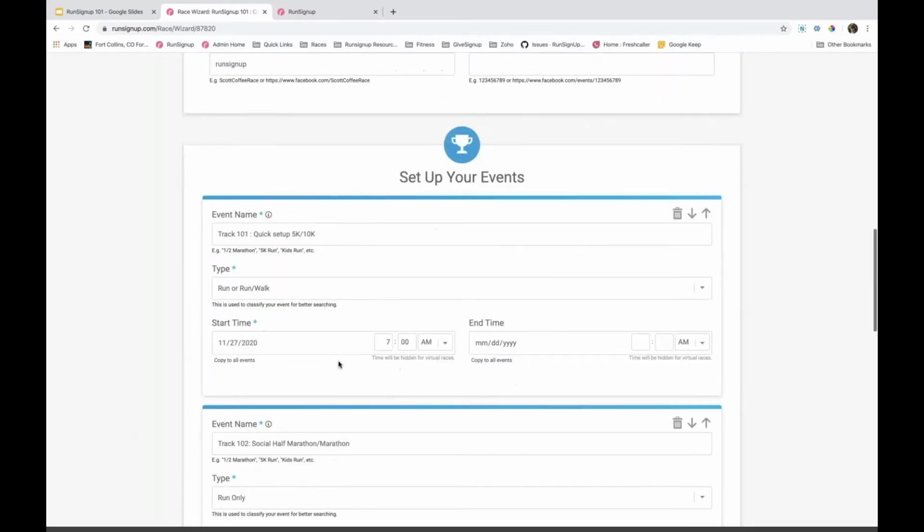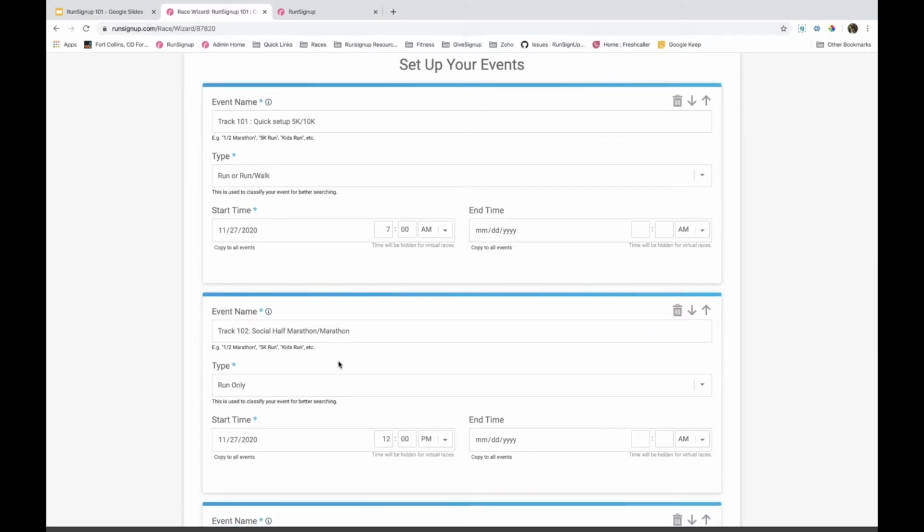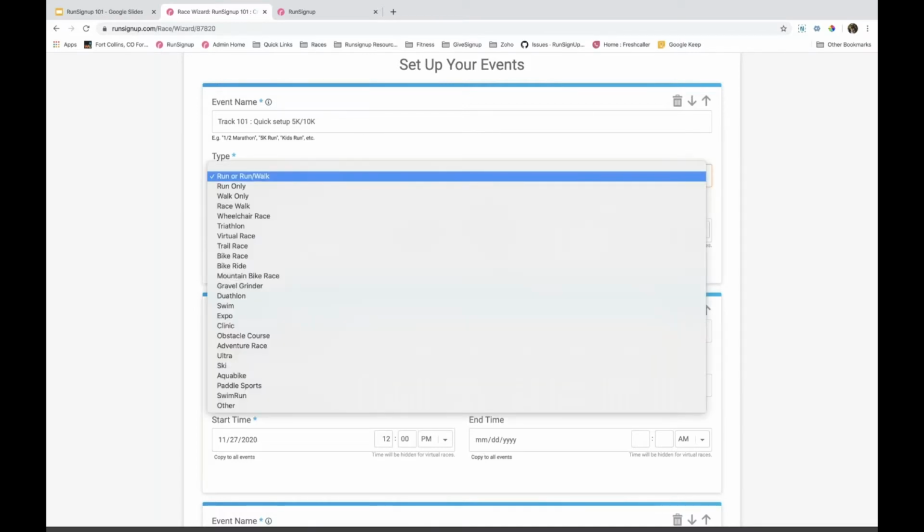We'll continue down where you're going to start setting up your events. So this is going to be your 5K, your 50-mile ride, your triathlon relay. That's what you're going to put in these event names right up here. You can then select the type. So I chose run or walk. However, you can select it.